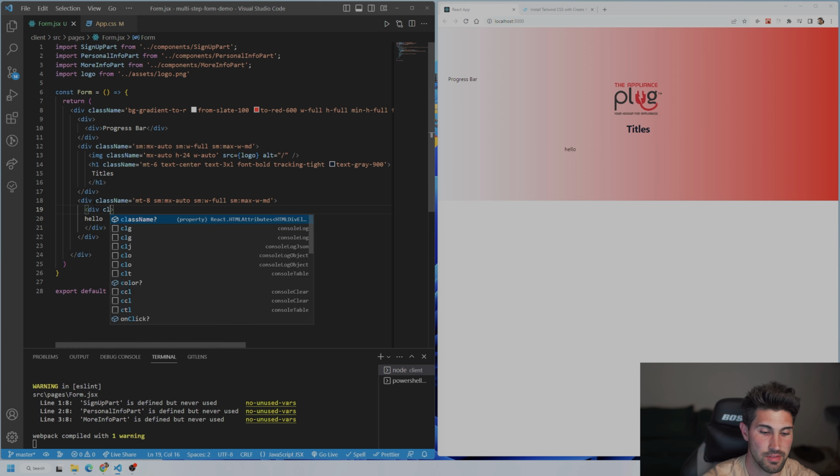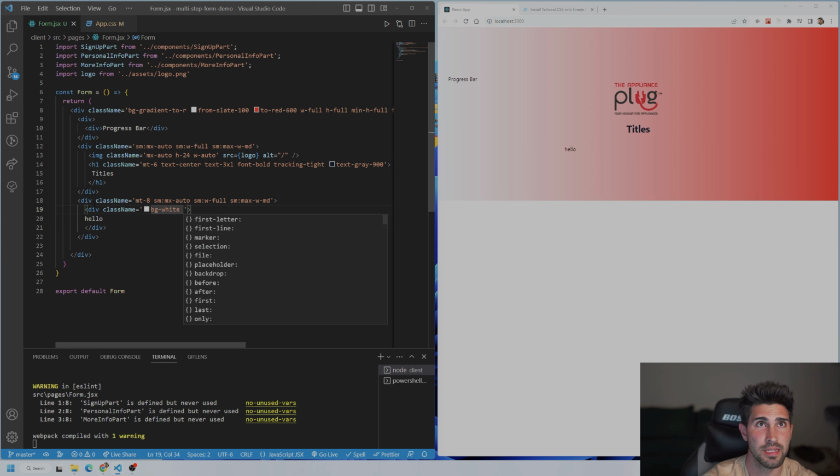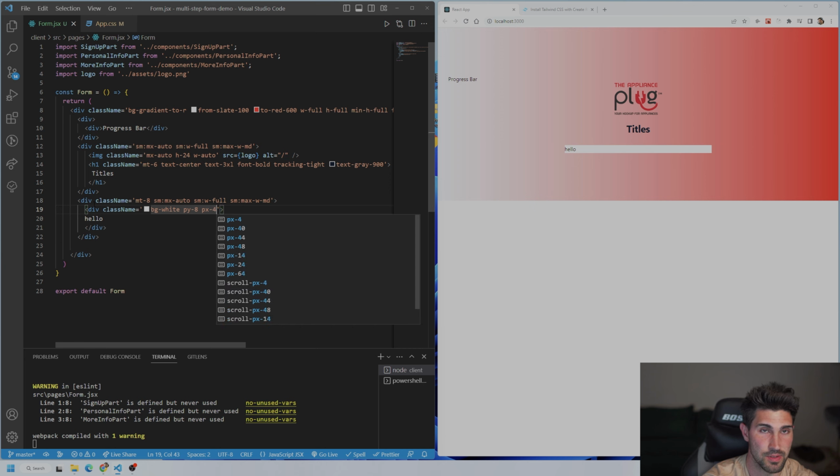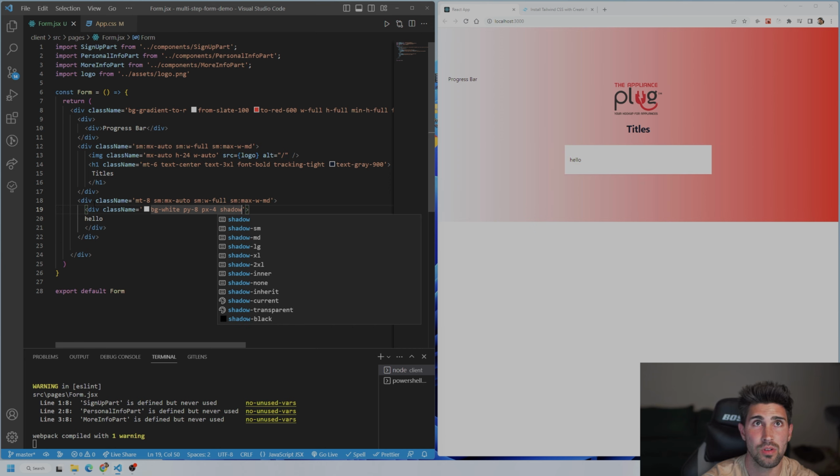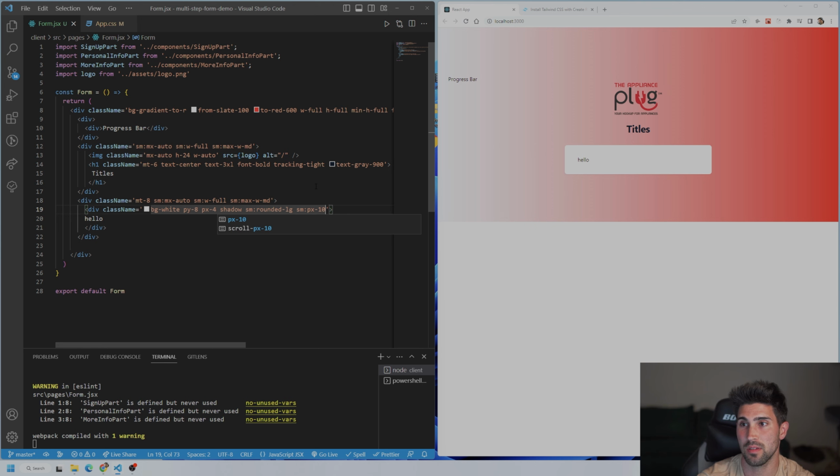Okay, and this div is going to have styling as well. This is going to have a background of white, padding top and bottom of 8, padding left and right of 4. We'll have a shadow, and then small rounded large, and then small padding left and right of 10. Okay, cool. You can see the form starting to take shape a little bit now.